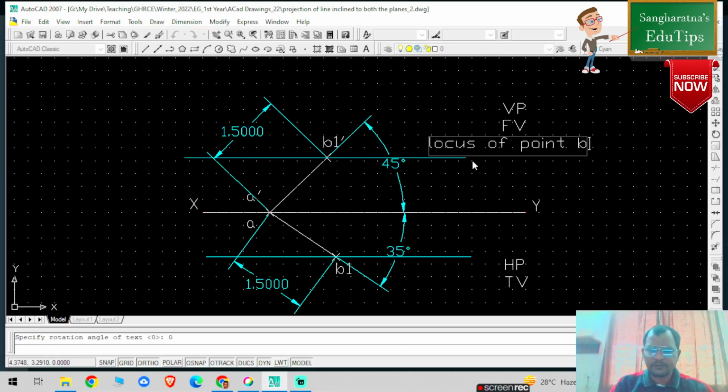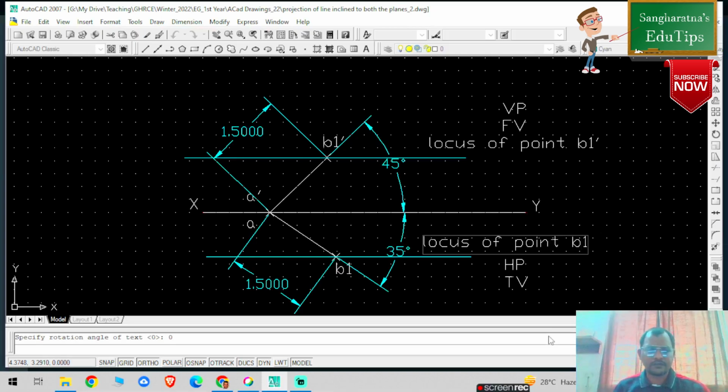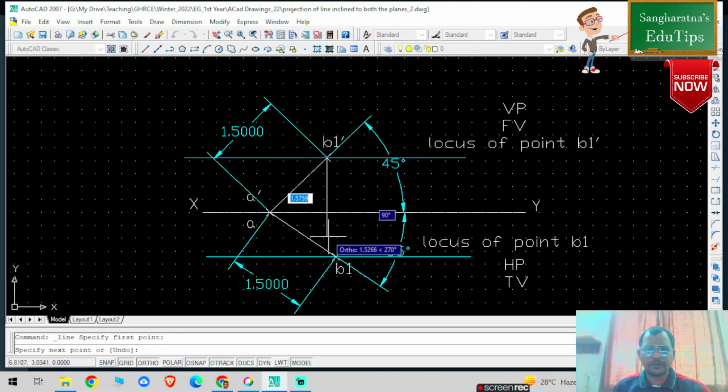Okay, so this is basically the locus of point b1 dash, and this is basically the locus of point b1, right? Okay, let's see that. So from this particular point, I need to draw one perpendicular. Okay, so from this particular point I am drawing one perpendicular up to here, and converting it into cyan color. So the steps you have to repeat the same.